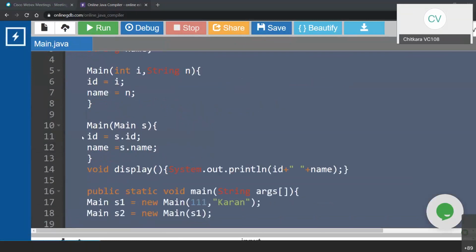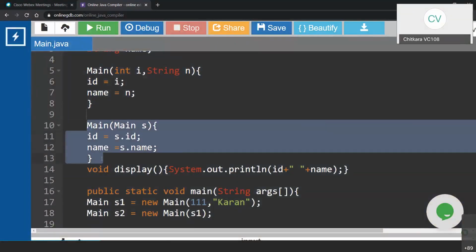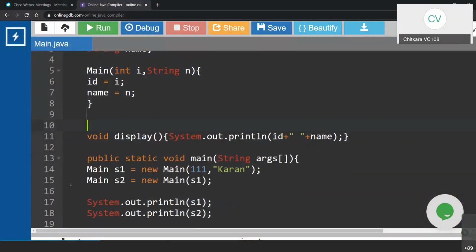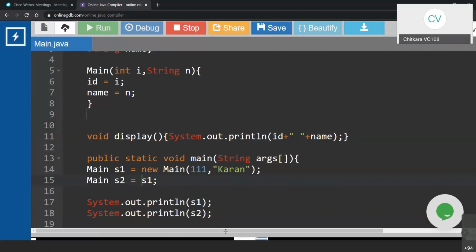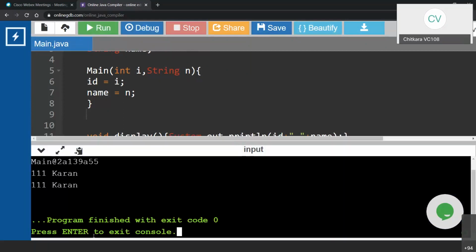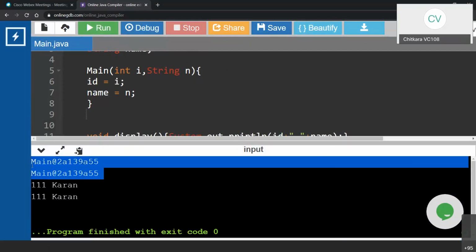So what if I do something like this? I remove this particular constructor, and directly say main S2 is equal to S1. Now what is happening is S1 and S2 are both pointing to the same location. The S1 object is created, and for main S2, I am not using the new keyword. So S2 will be pointing to S1. So when I run the code, what will happen? It will give me the same address.